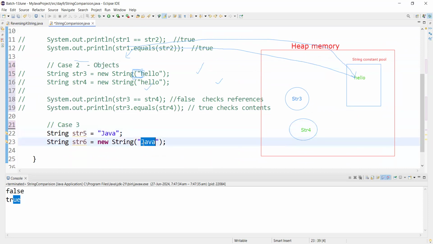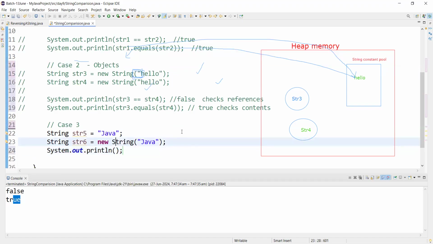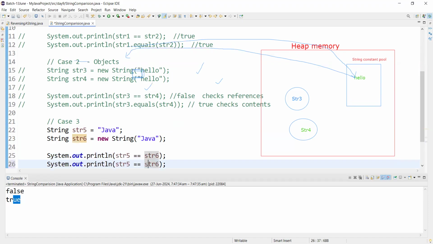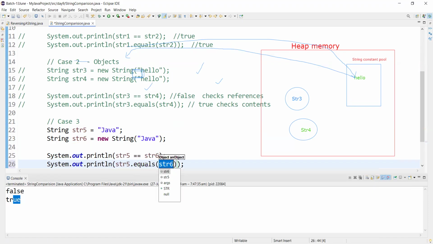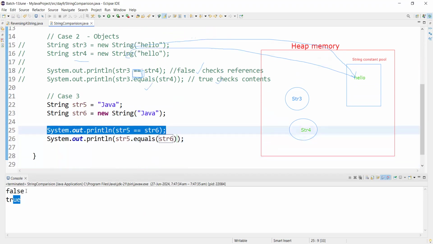One string literal and one string object. Now see, observe. What should happen? I want to compare now string 5 with string 6. We'll also use the equals method. All right. What will be the output for this? The highlighted part.